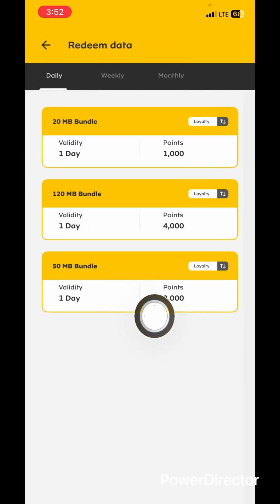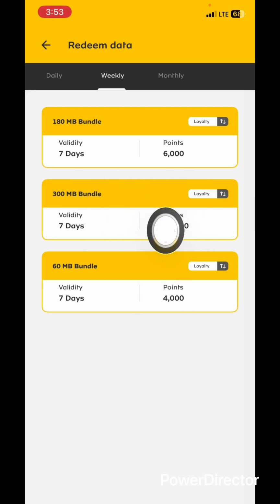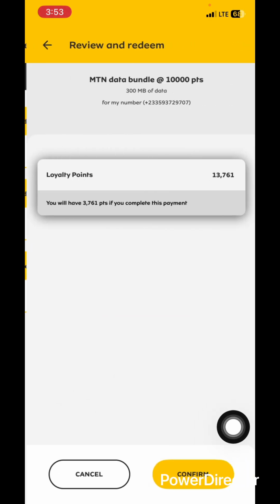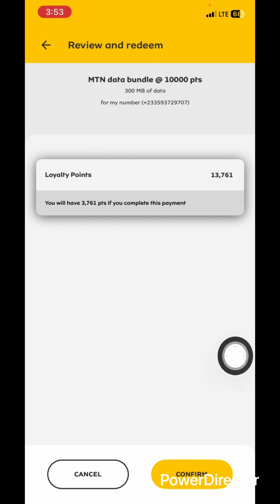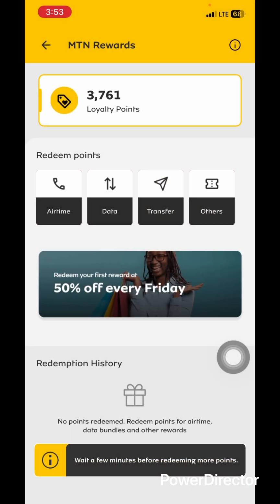And you head over to our loyalty points and tap on data. Okay, so we currently have 13,000 points, so let's use it to claim a data bundle. Okay, so let me go in for this package, the 10,000, and I'll confirm. You wait for it to load. Okay, I've successfully claimed it.